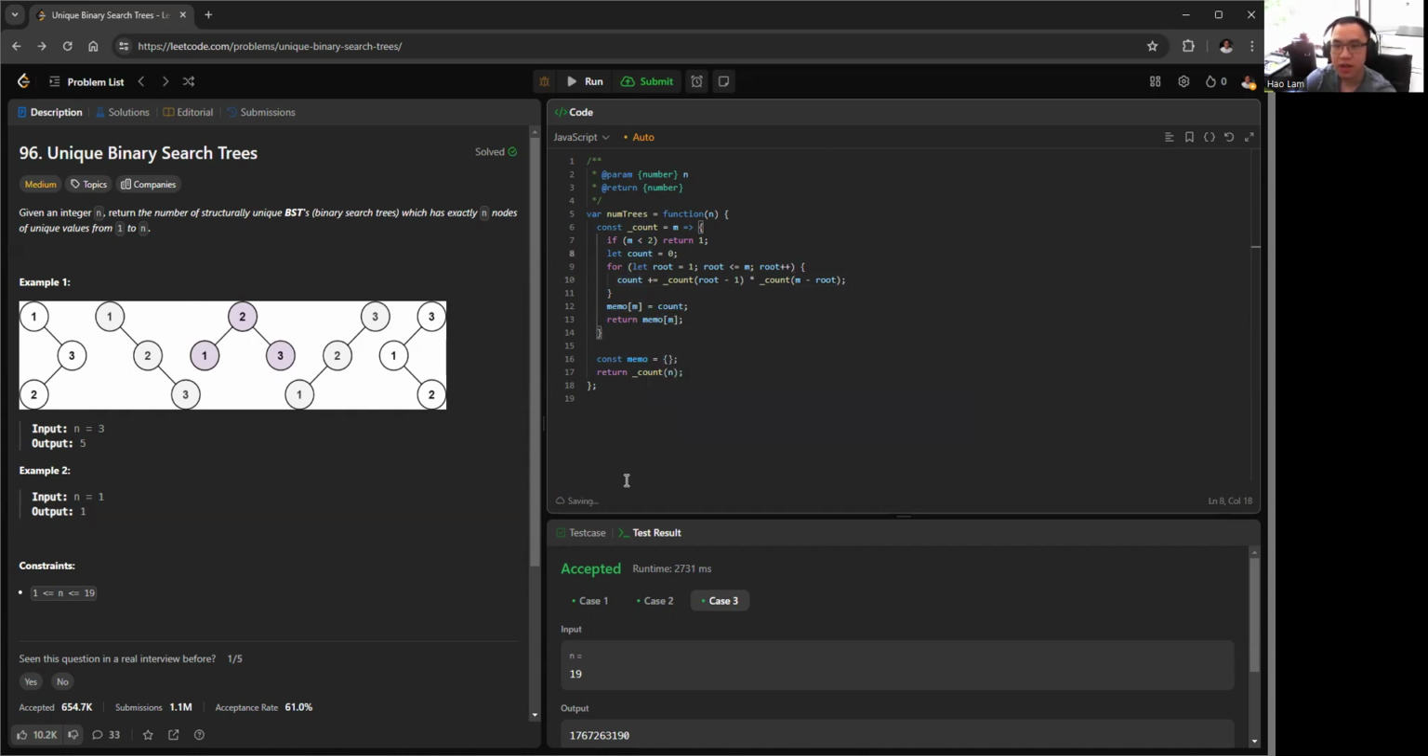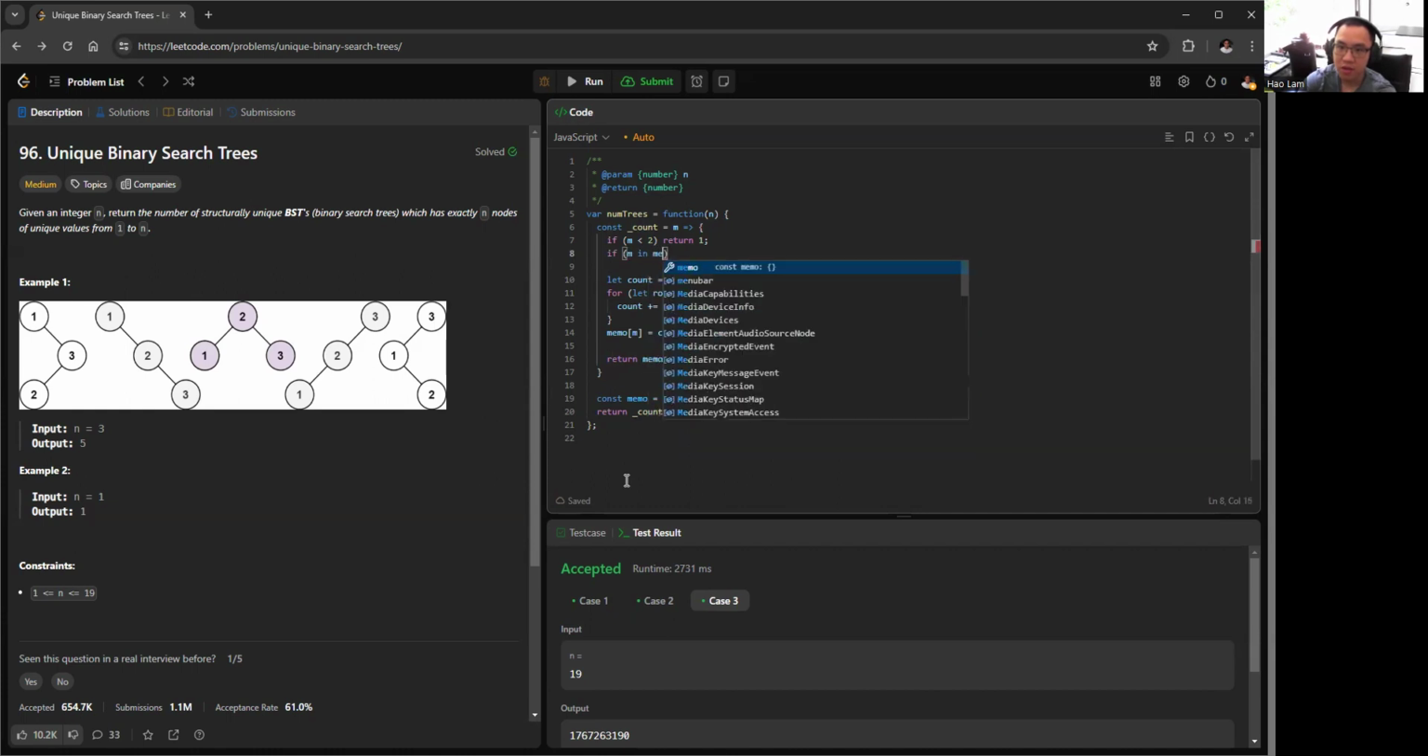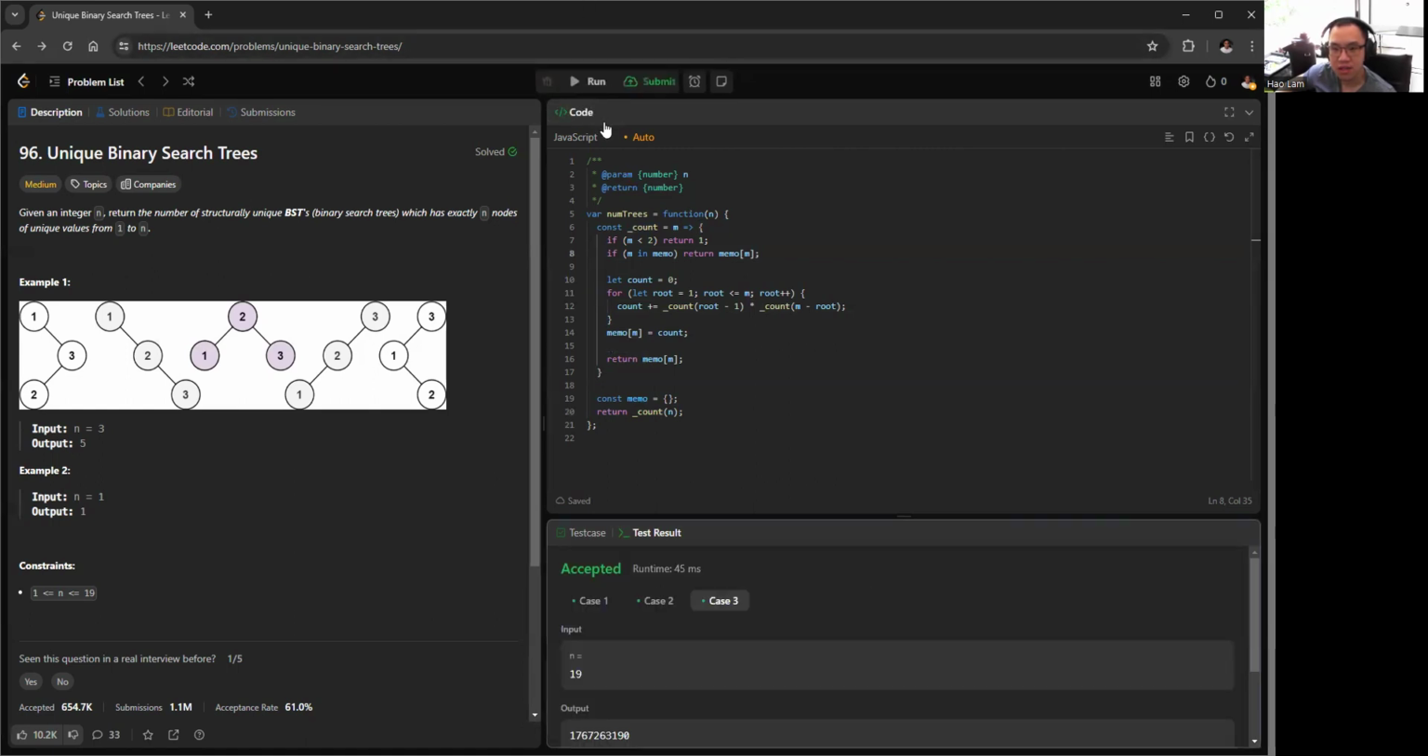Okay. And in here, to save time, right? If n is in memo, we can just return memo of n. So we don't have to compute the subtree again. It was almost 3 seconds. So let's see. Now we only have like 45 milliseconds, right? Which is a huge improvement, like 20, 30 times.